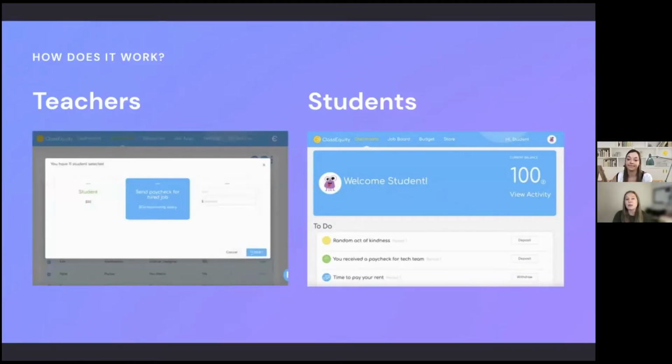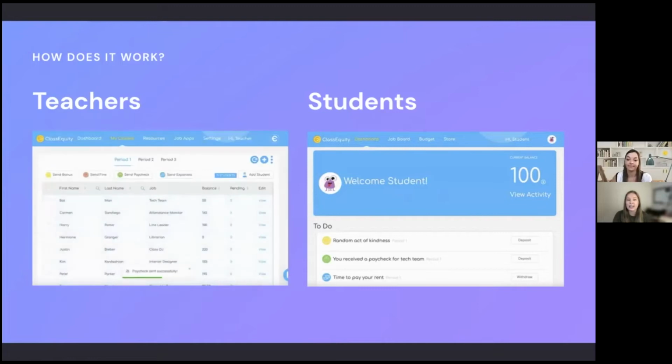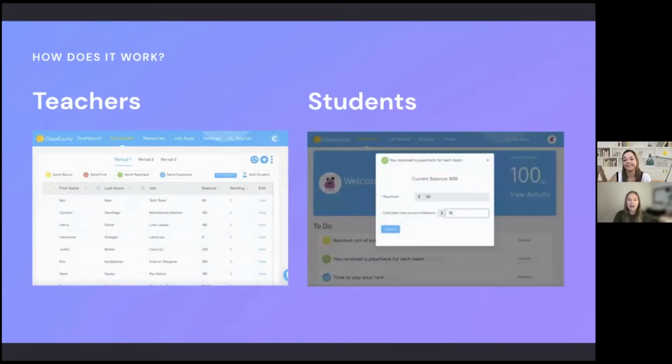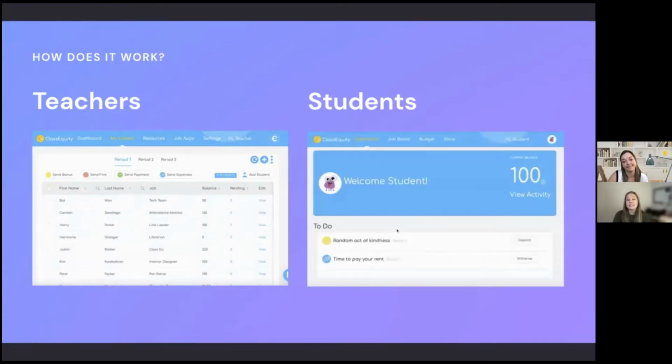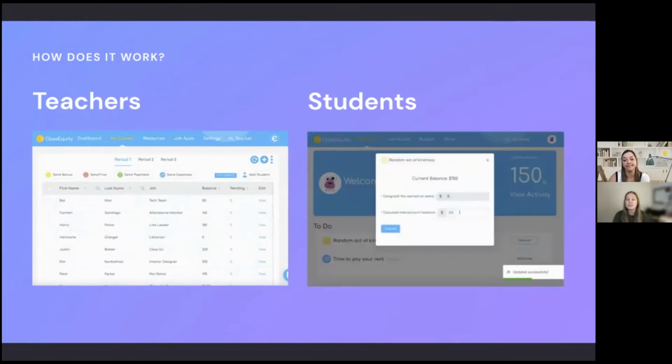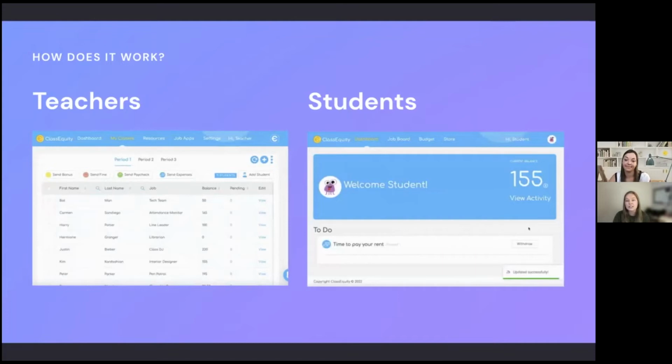For students, the platform mirrors an online bank account where they can keep track of their balance, make deposits and withdrawals, and practice spending and saving in a safe and authentic environment. ClassEquity is easy to implement and maintain and provides students an authentic opportunity to manage their classroom dollars and see the impact of their decisions to save, spend, and budget.